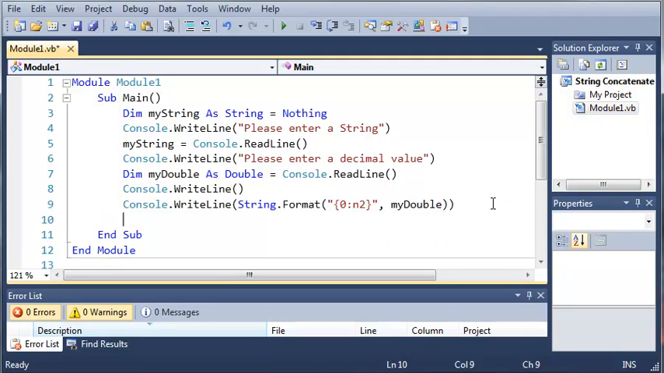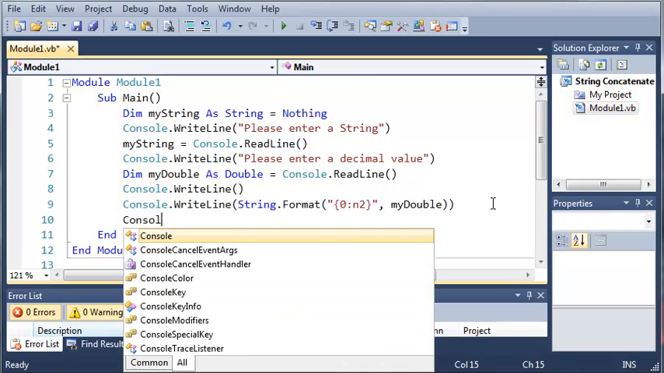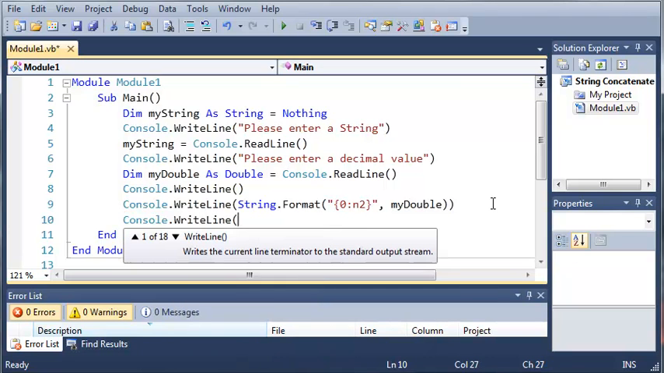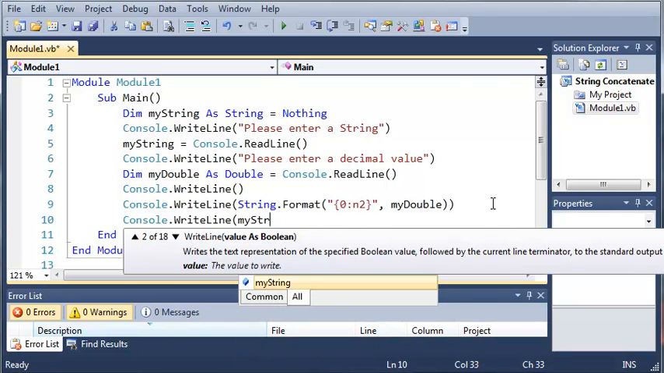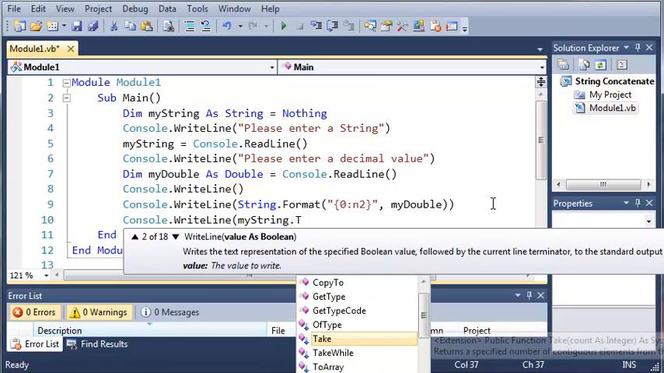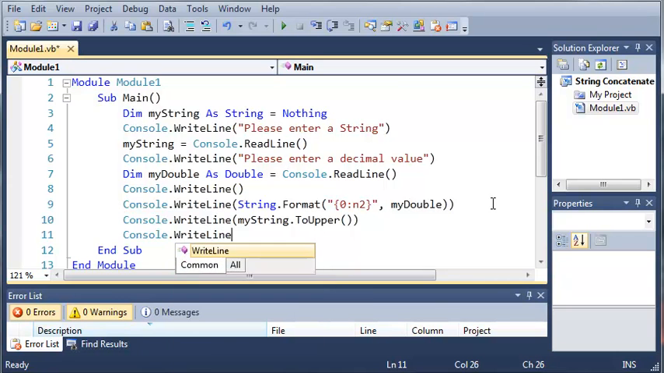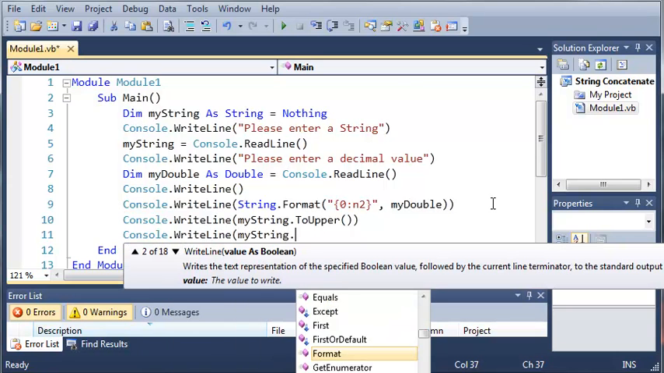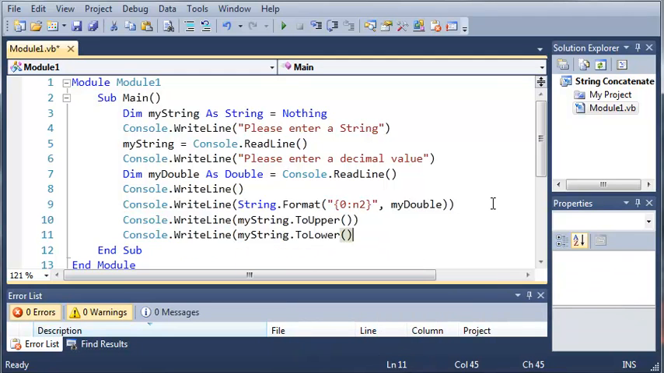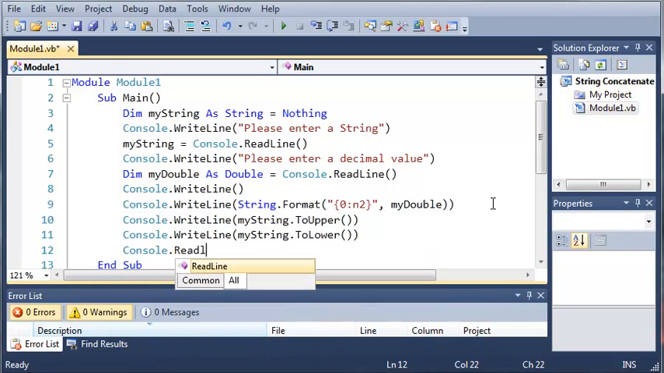So now I'm going to show you a couple of ways to format a string. So we'll just do console.writeLine, and we're just going to take their string, which is myString, and we're going to do .ToUpper. And this is going to take their string and convert everything to uppercase. Now we can also do console.writeLine myString.ToLower. And now if we just add console.readLine to pause the program, let's go ahead and run this and see what happens.